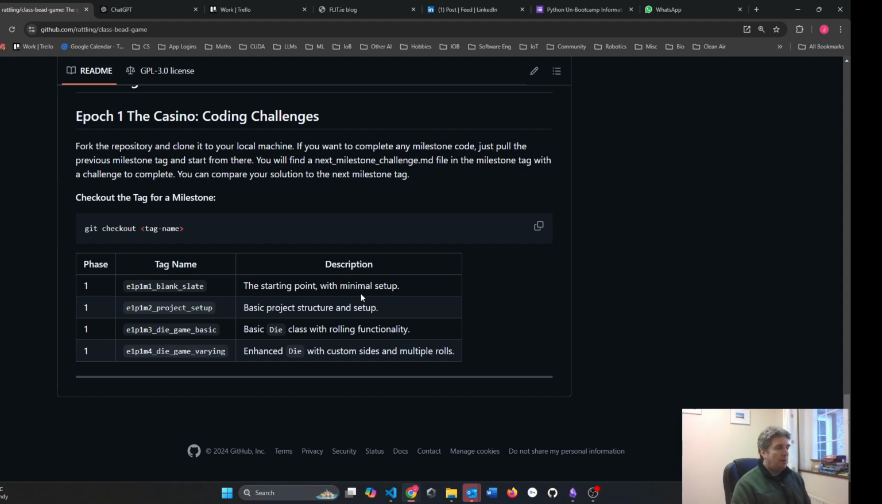There'll be more and more of these tags as the application gets built, which will allow you to jump in at any point, do the work yourself, and then compare it to what I or others have done in the main repo.